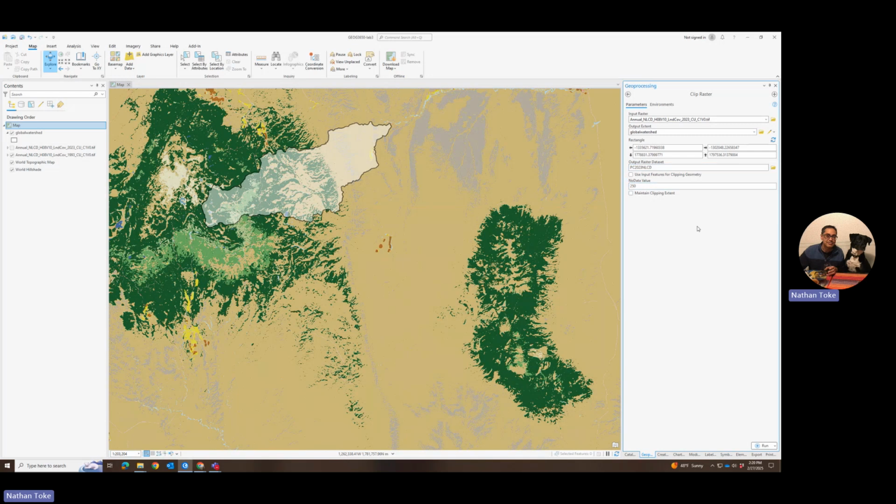And the key thing in this analysis, this clipping, is that you choose this box right here. Use input features for clipping geometry. If you don't do that, you will always get a square when clipping a raster. Rasters love to be rectangles, I should say. So click that if you want a cookie cutter view, which is what we want to do, because we want to analyze the land cover only in that feature. Okay, so we'll run that.